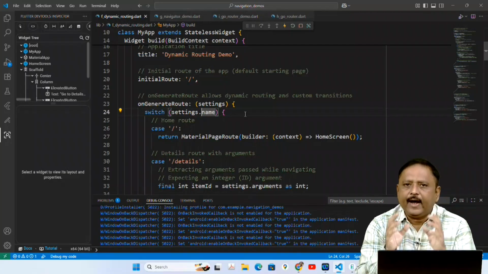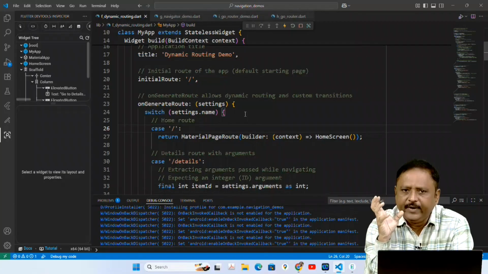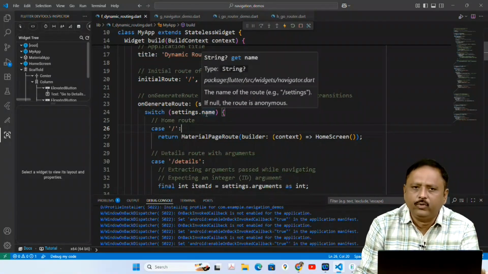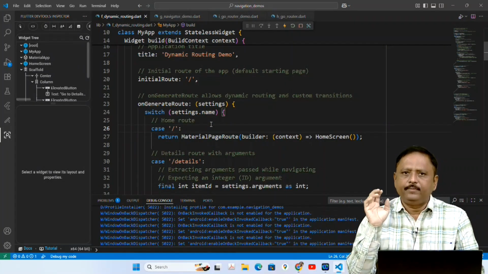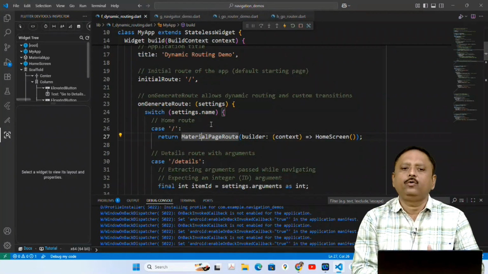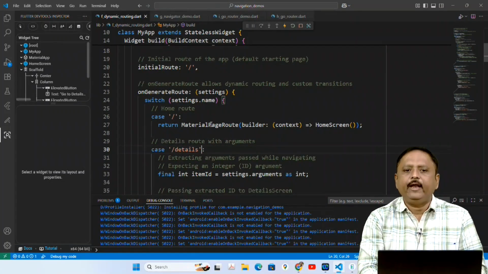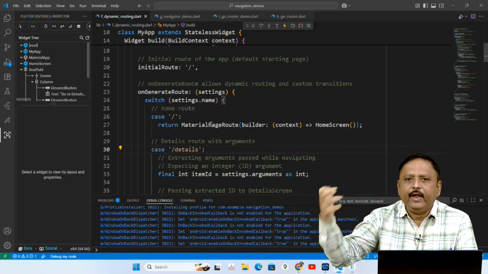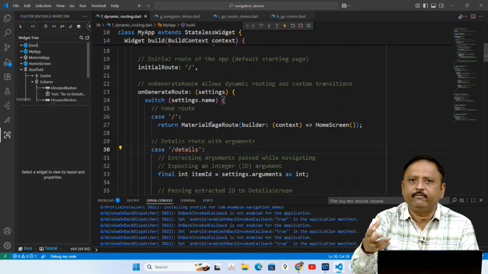Inside this we can get the name of the screen or route. In case of slash, what does it mean? We want to display the home screen. You can easily switch between different pages or routes using case. Whenever I write switch settings.name, I get the name of the argument that is passed inside pushNamed. In case of slash, we want to return a MaterialPageRoute with a builder as argument which returns our home screen. For slash detail, we want not only to navigate to the second screen, but also to pass an argument to that screen, which is 42.